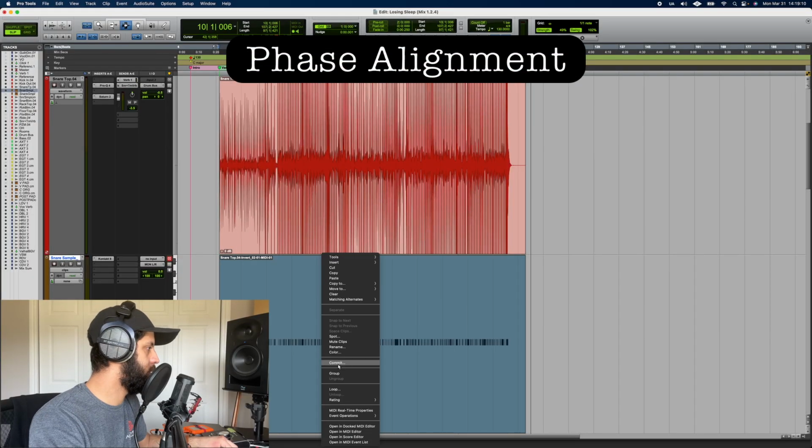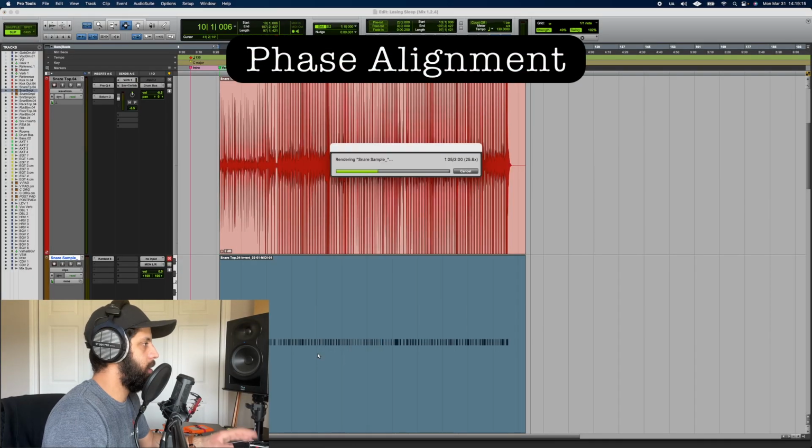Some sample libraries you can actually get a rim shot from E1, but rim shots don't have as much bottom end, so I'm just going to go with a center hit. Mind you, I'm not listening here just because I've already done this and I just want to show you the process. I'm just going to commit this. So you just right click, commit, and then it's going to render it to audio.